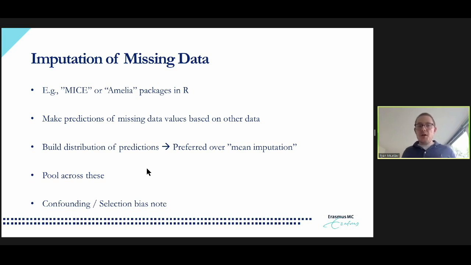One important note here is that we are mixing two concepts on this slide. One is confounding and the other is selection bias. So imputing data allows us to retain our full sample, which is minimizing our selection bias, and also allows us to adjust for several confounders, which is helping us mitigate confounding effects.